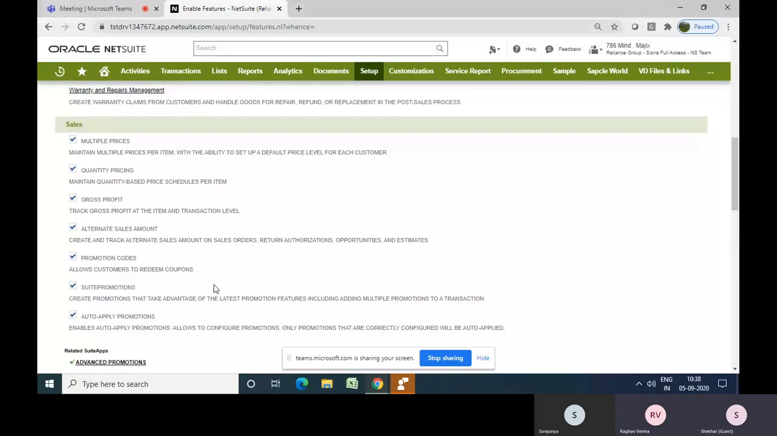Then if you want to have multiple pricing for sales, you can enable this one, because on the price we can have the base price, then price levels, then discounted rates as well. So we have different price levels. If you see any item, the products will have multiple levels of pricing. We'll talk about those things. We have just enabled it from here.